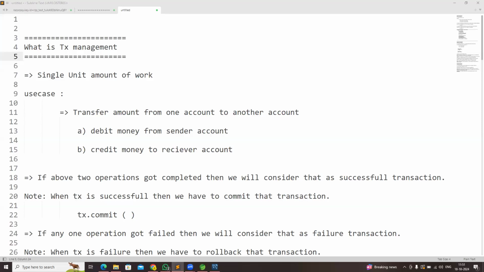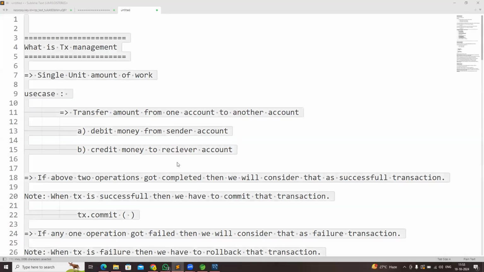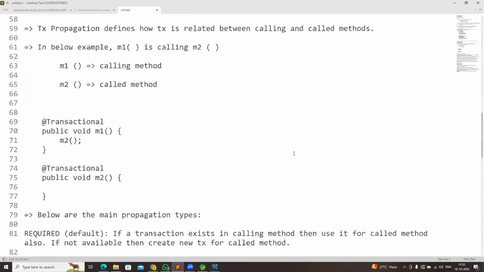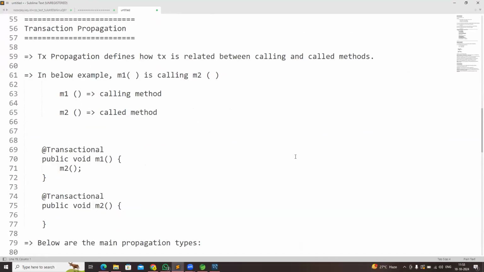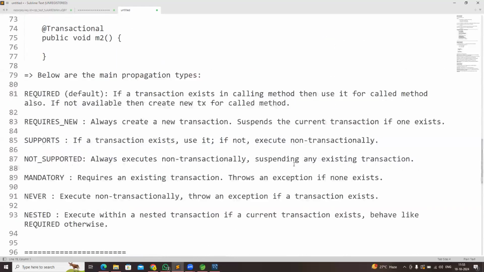I was having a doubt, sir. In propagation, can you scroll the screen, sir? In the types. Yes, sir. So transaction means a particular flow or process from one method to another method, right, sir? Correct. So supported means if the method has a transaction, use it. Otherwise, it will try to execute without one.